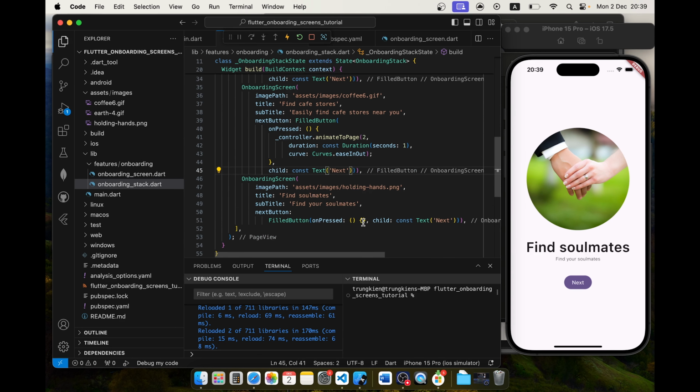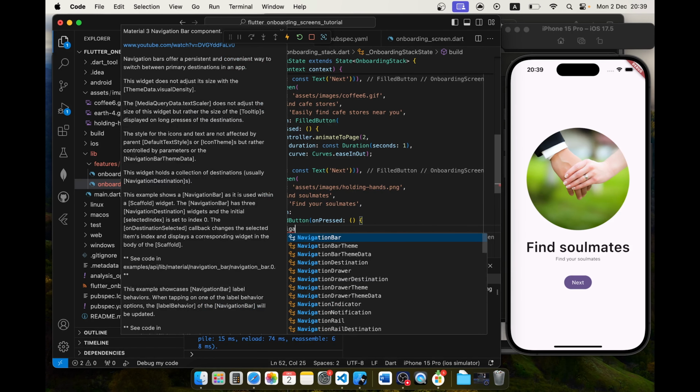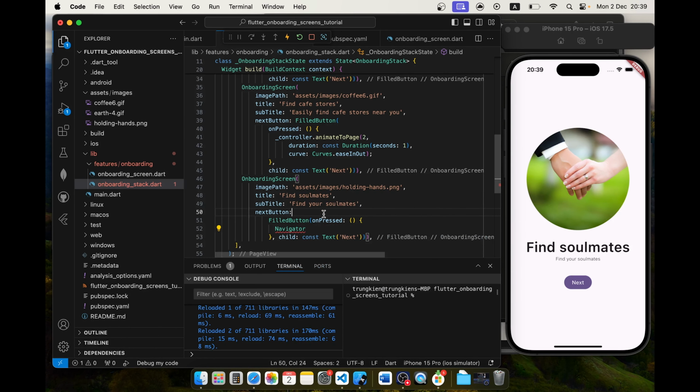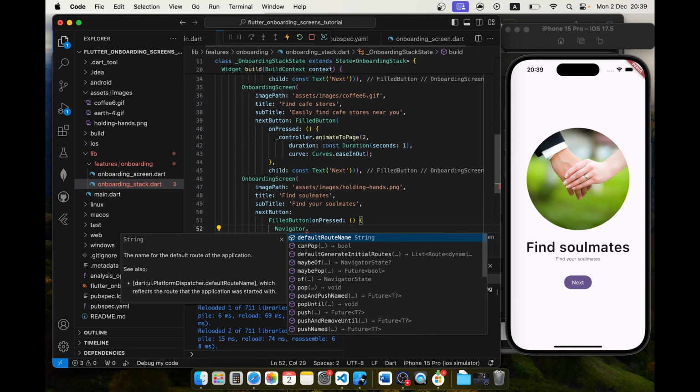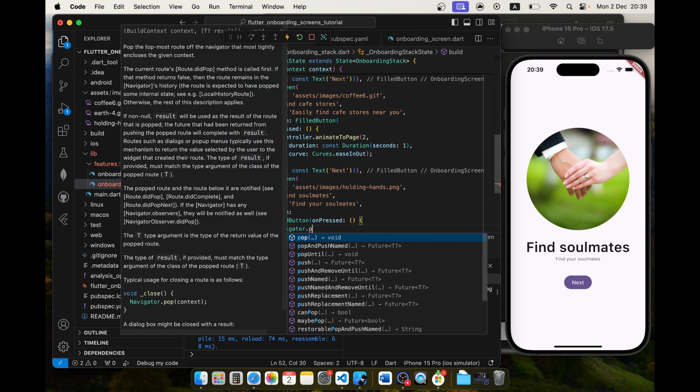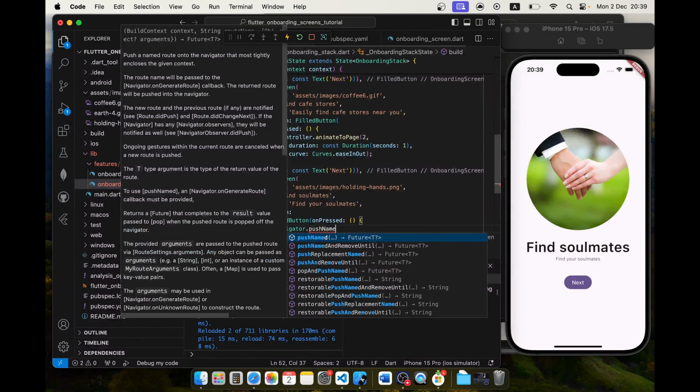But for the third button, it's a bit different, because this is the last screen. So by pressing the next button here, we should navigate to the home screen. So we do it by Navigator dot push name and remove until.